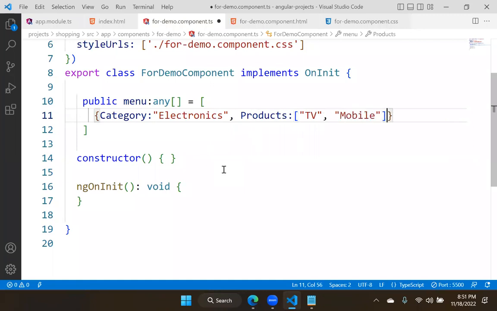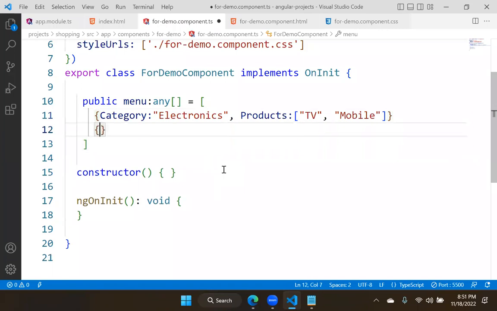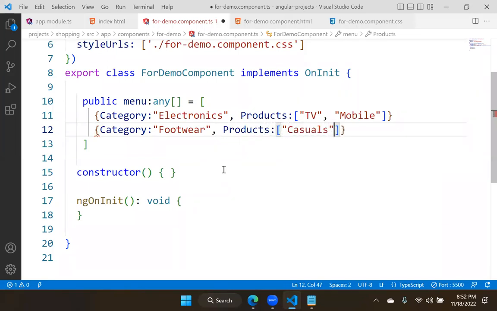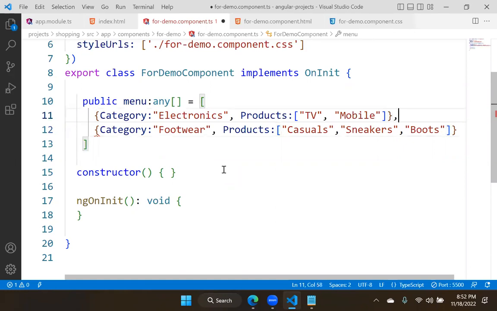Okay. Now second, we have another category. This category is footwear, and in the footwear we have products: some casuals, some sneakers like this, and some boots like this. This is another object.